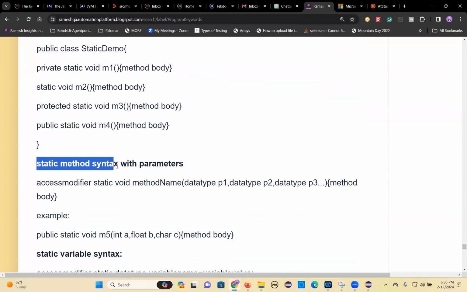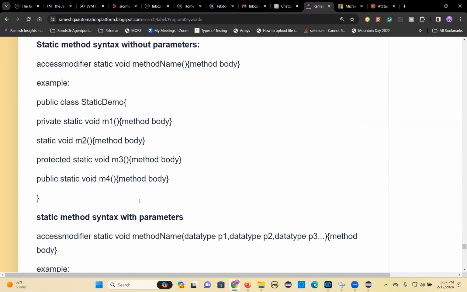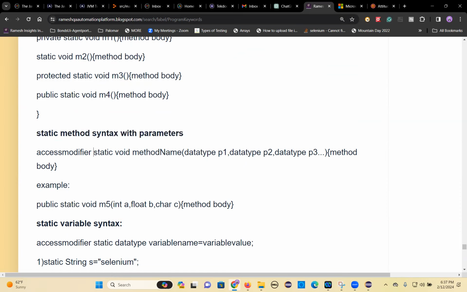So static method syntax with parameters. With parameters means now this one, all without parameters. Without parameters means empty parenthesis, nothing is written inside the parenthesis. That is called without parameters. Now static method with parameters. So what is the static method syntax? Again, I told you already on the top: access modifier, static, void, method name, parenthesis.